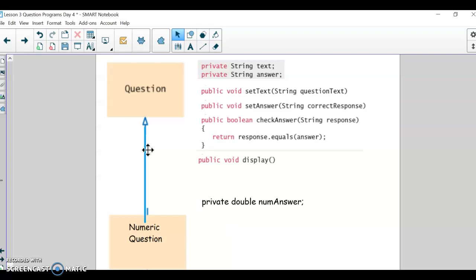And then the methods that are going to have to be different would be the set answer and the check answer, because we're going to be dealing with doubles now instead of strings the way these are set up. I think the rest is the same. We display the text, because the question would just be like, what is the cube root of 47 or something, right?